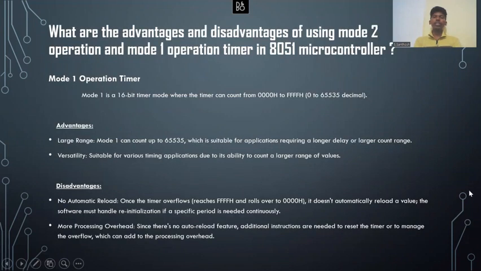So what are the advantages and disadvantages of using mode 2 operation and mode 1 operation timer in 8051 microcontroller? Let's see about the advantages. Mode 1 operation timer, as you saw before, is a 16-bit timer mode where the timer can count from 0000 hexadecimal to the highest hexadecimal value FFFF. So the advantages of using mode 1 operation is we have a large range and high versatility.